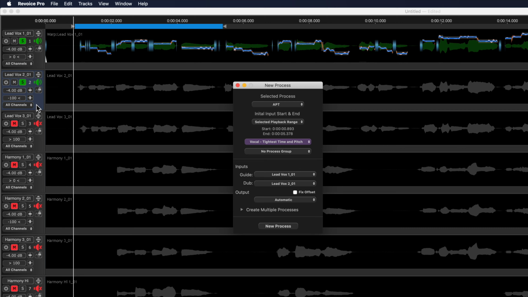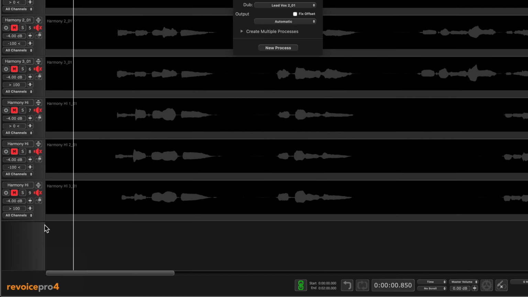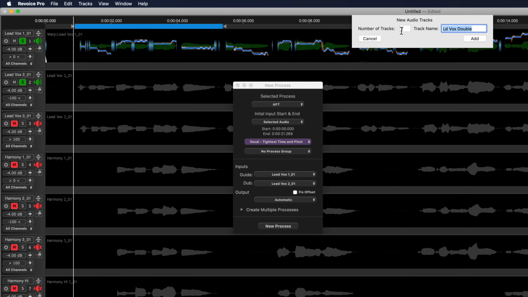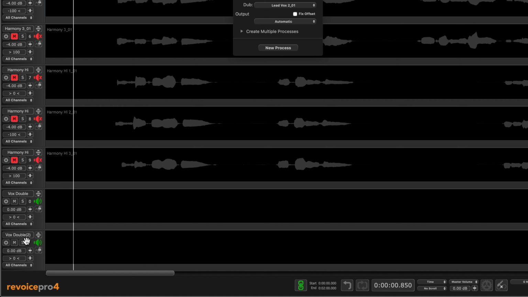Now, the tricky thing here is while you can output the changes directly onto the track, you're going to hear both of them at the same time. So what I like to do is create new tracks for the output tracks, essentially like the rendered version. So down here, I'll just right click and select add tracks. I'll add two new tracks and I'll just call them Vox Double. So I've got Vox Double 1, Vox Double 2. So these are going to be like the rendered tracks, the output tracks essentially.